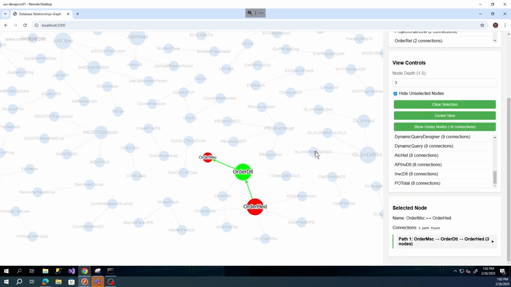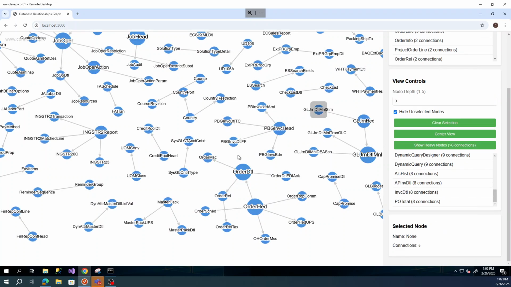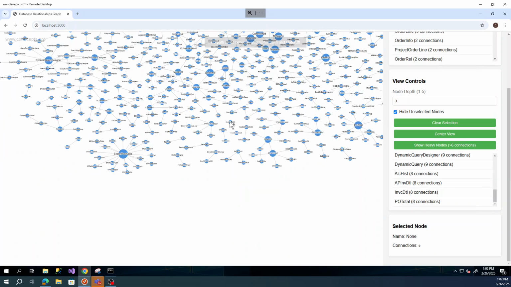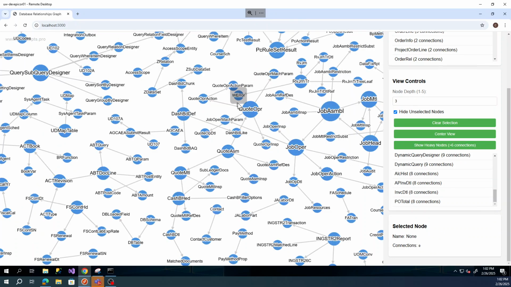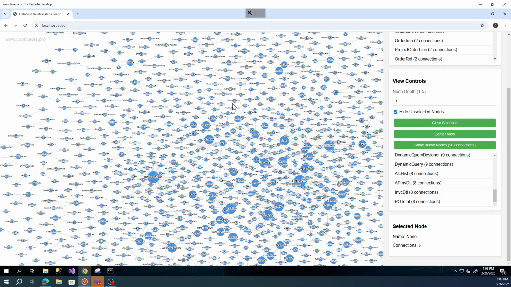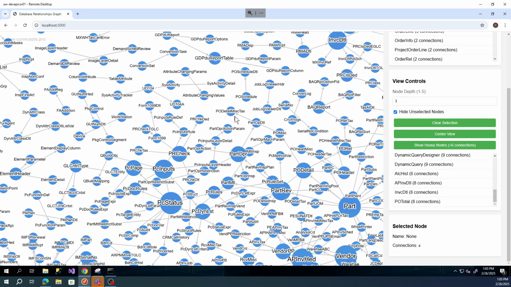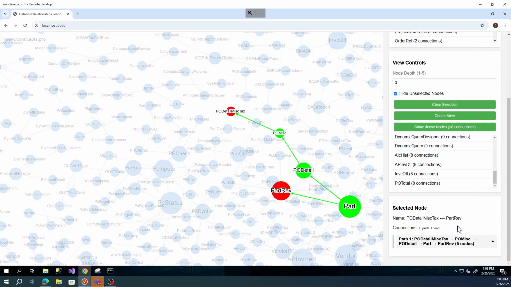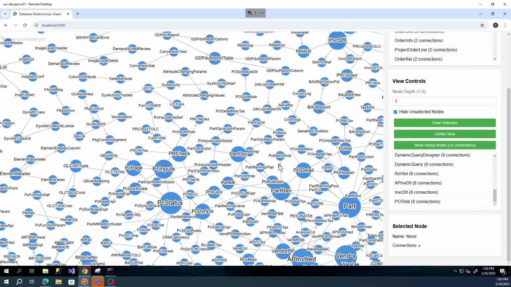And then if you pick something that is not connected, I don't know if this is or not, I'm just going to pick some random nodes, no path found between them. But you can get to some really interesting ones. Oops, didn't mean to drag that around. So if I pick, how do I get from here to here? It shows me that there's one path there. There can potentially be multiple paths, and it will actually show you all of them.